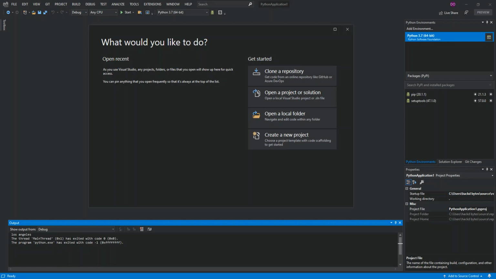In this video, we will look at our first Python app inside the Visual Studio 2022 or the Visual Studio 2022 preview.